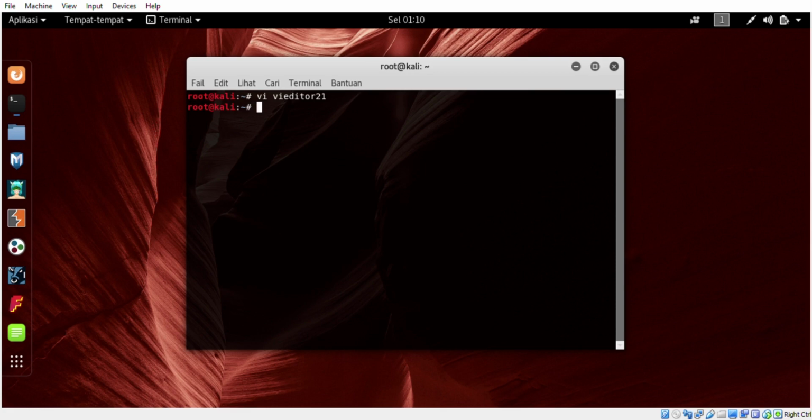In order to check what we have done, we just use cat vieditor21. Okay, that is what I typed just now.